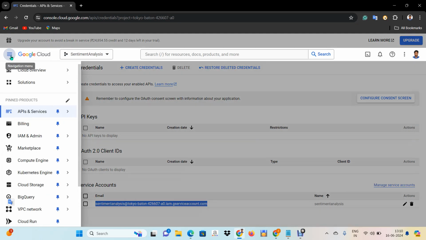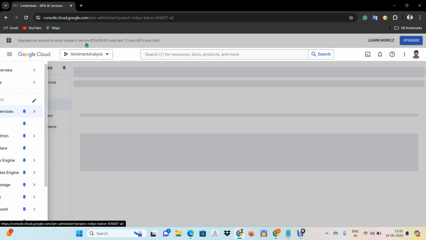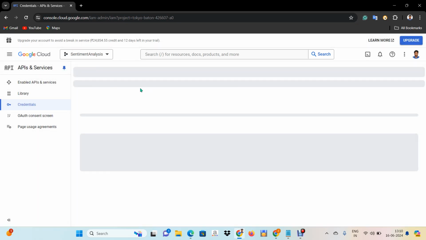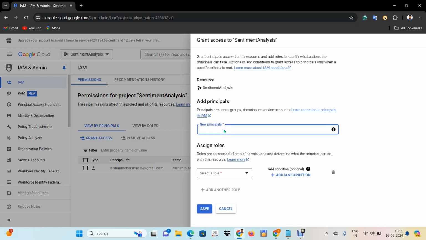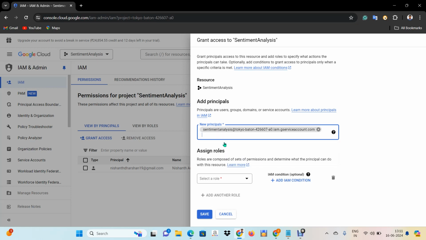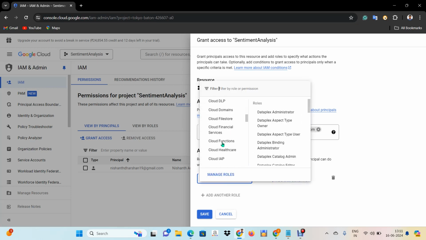and go to IAM or admin. This is the place where we would be giving access to the service principal. Just go to IAM and click on grant access, and here you have to give the service principal which we have created. So this is the service principal which we have created, right? I'll choose that, and here assign role, there we have to give the correct role.